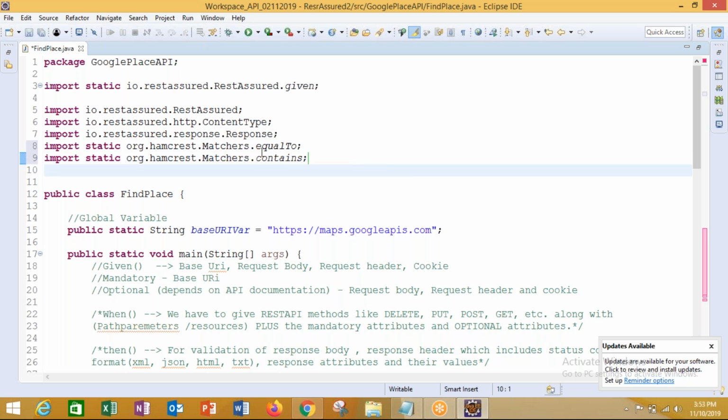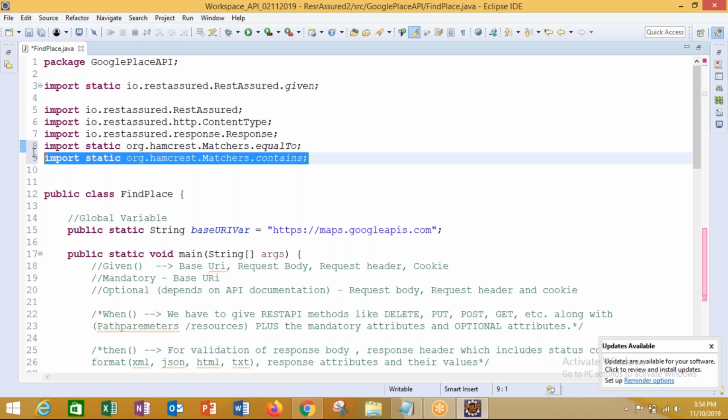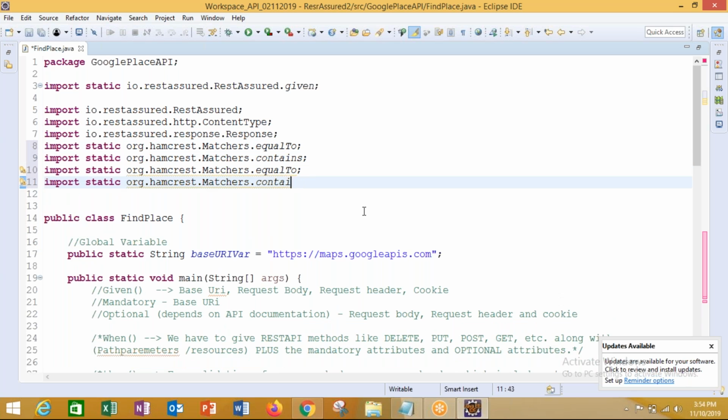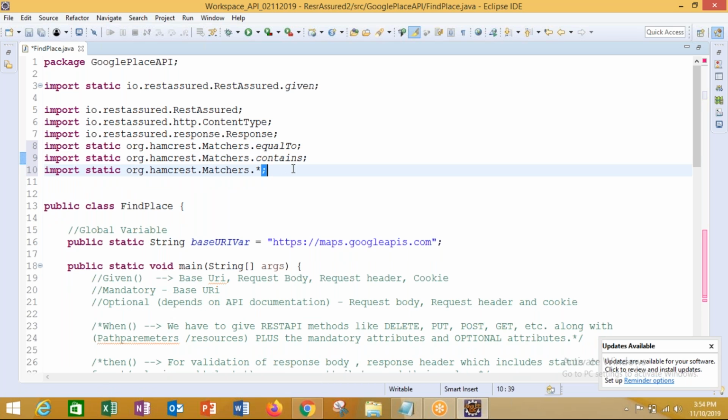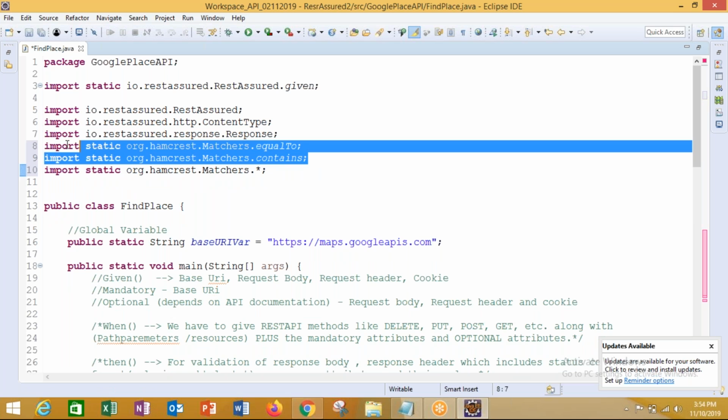Now, instead of importing each and every method of the Matchers class like this, I can copy this and paste it out here. Instead of dot contains, dot equals, I can use dot star. That means all the methods of the Matchers class, nothing else. So I don't have to call it like this then.